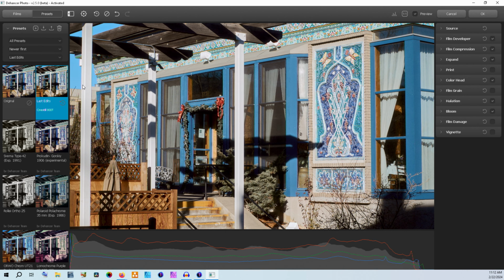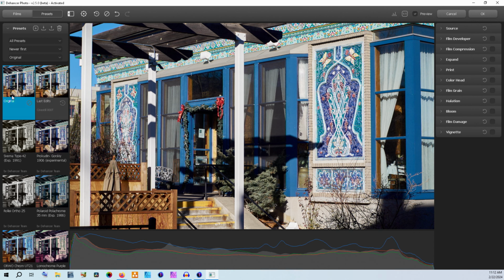So let's actually just now work on this image. So I'm going to just start with the original. I'm going to have all of my settings reset. The original button and the reset all settings really is pretty much the same thing, just two different ways to access it.